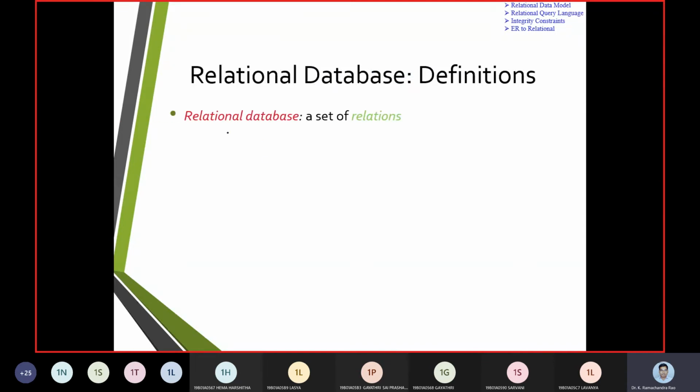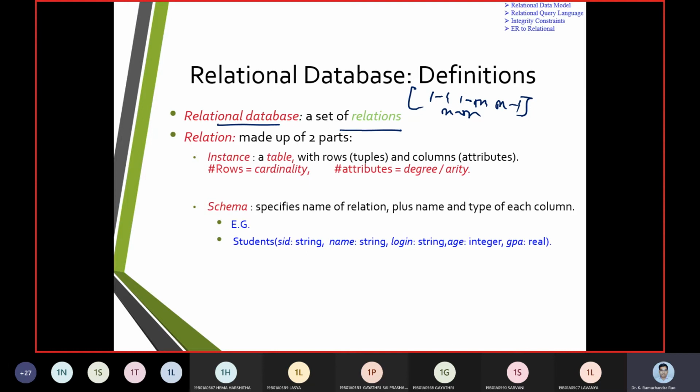What does relational model mean? If a database is going to make a set of relations, then it is a relational model. What is a set of relations? One to one, one to many, many to many, and many to one. If we are able to translate our databases into this model, we call such entities a relational model. Here we call the database a table.